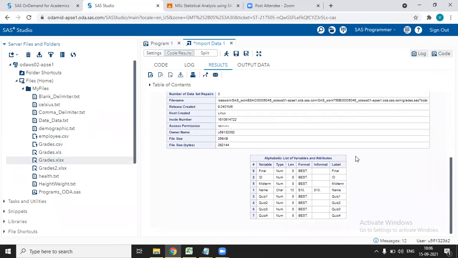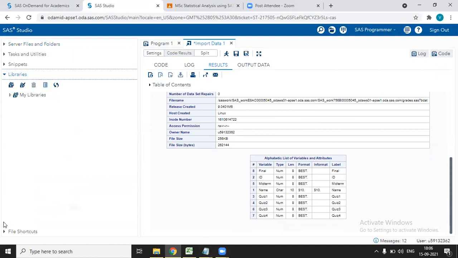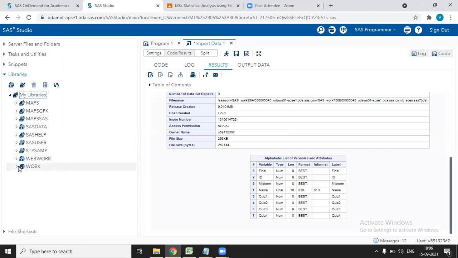And now we have imported the data set into a SAS data set, converting the CSV or Excel format into a SAS data set. Now how do we know that the data set got created? For that, you have to remember that our data set got stored in the work library. So go to this libraries. In my libraries, we have an option which is work library. When you click on this triangle, you can see our grades data set, which is a SAS data set, got stored in this work library.